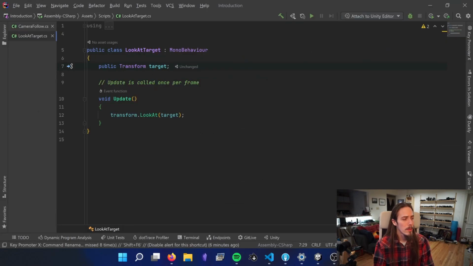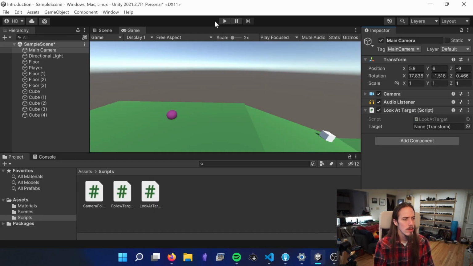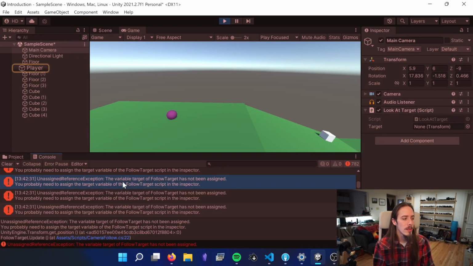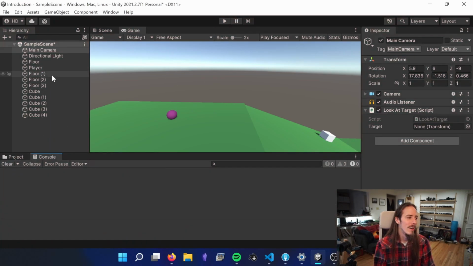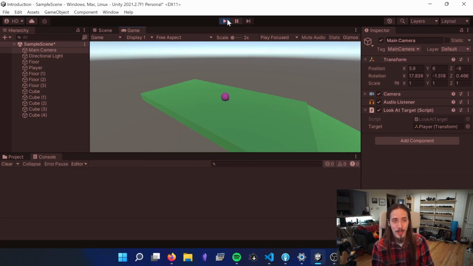I need to make this public to expose it, because if it's null, you will get the following error. Every single frame in update, you will get this runtime error that it needs the target. Errors are good. We want errors that tell us what our mistakes are.